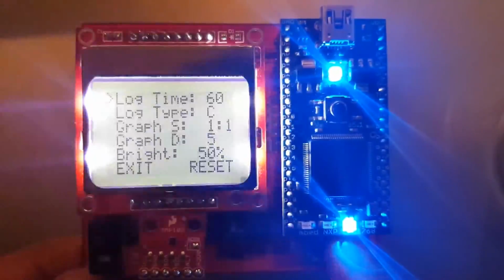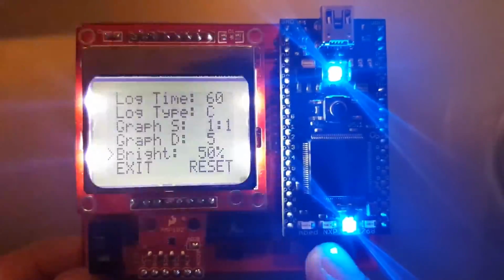But that's not good for the camera. Anyway, that's all. This is finished.